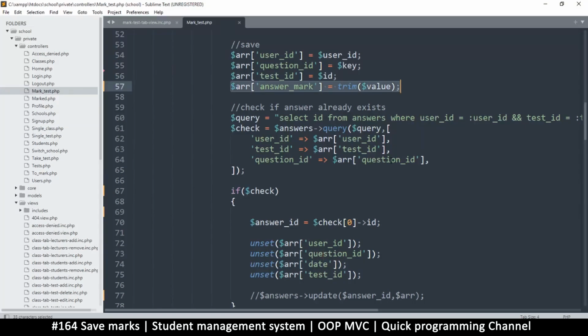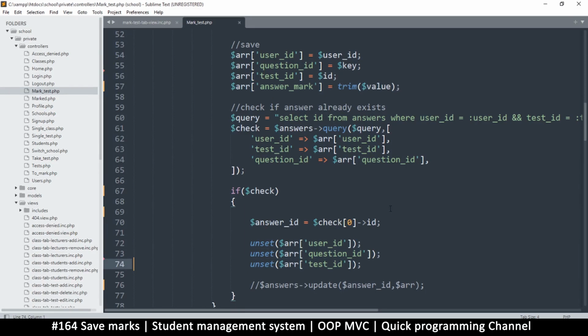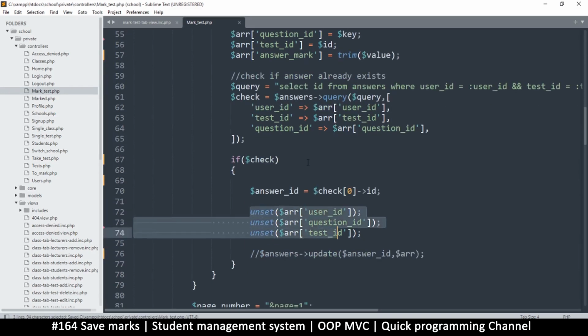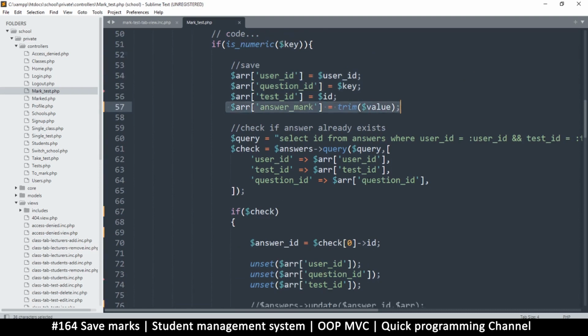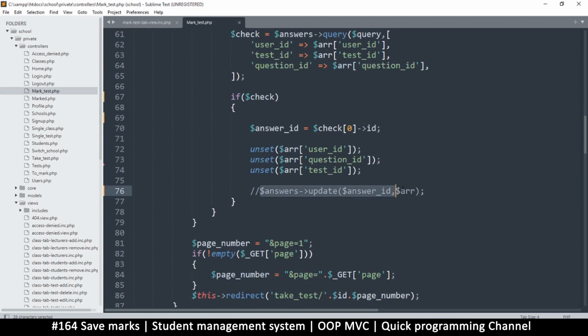So this is why I'm removing these actually from here. Date, we had removed it already, so it won't exist at this point. So I can quickly remove that. So once I unset these three, user ID, question ID, and test ID, the only thing that remains is the answer mark. So that's the only thing we're going to be updating here. So let's update that using whatever ID we have here, and that should work just fine.